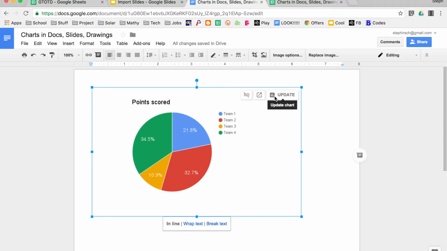However, there is a new button, and this button says Update Chart. If I click on that, what it's going to do is it's going to read the information from that spreadsheet and add it into the chart that now is living in my document, my slides, or my Google Drawing.